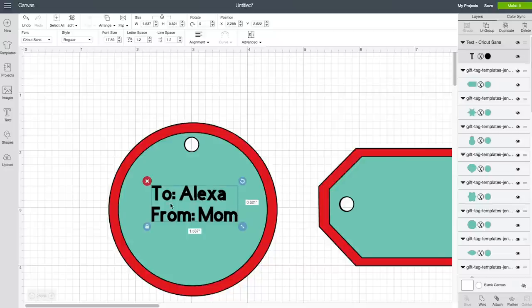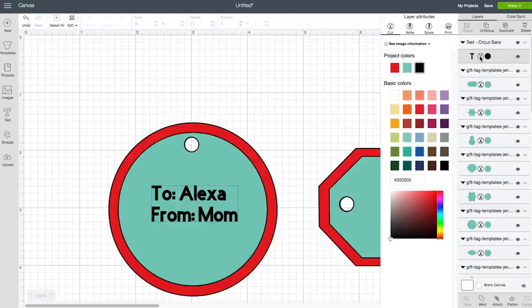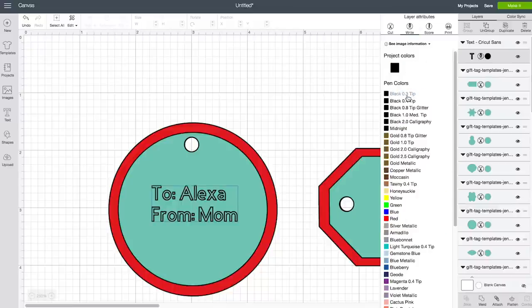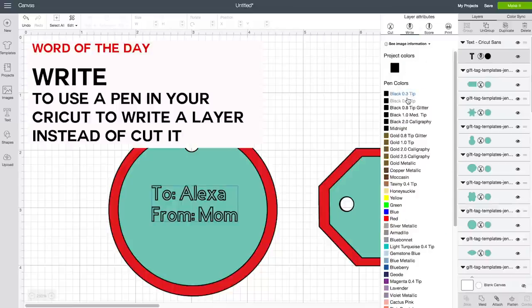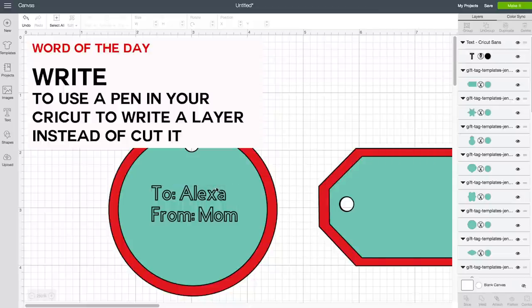Now this font needs to be changed from cut, which is the little icon, right? The little scissors icon. You click on that and you change it to write. And now if you put a pen in your Cricut, it will write those letters instead of cut them.